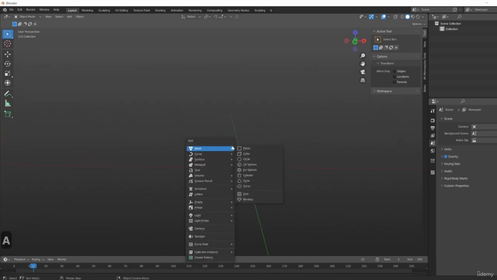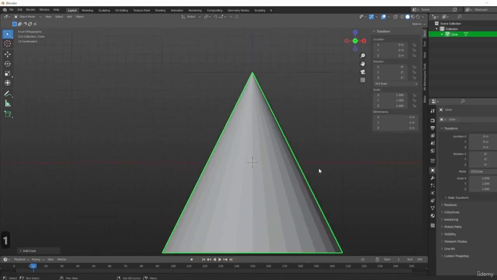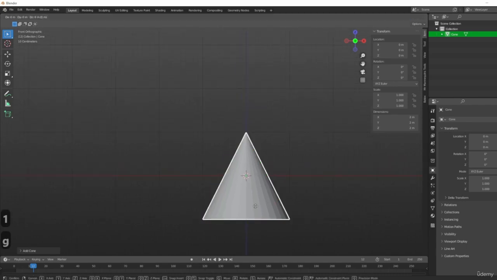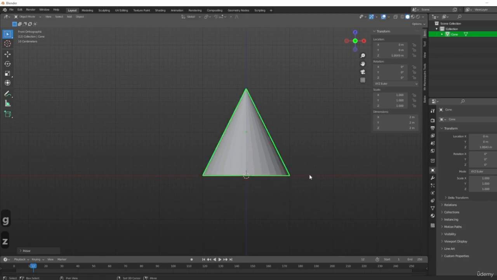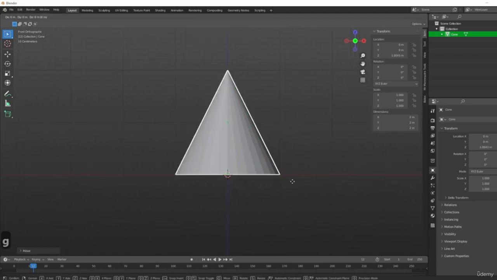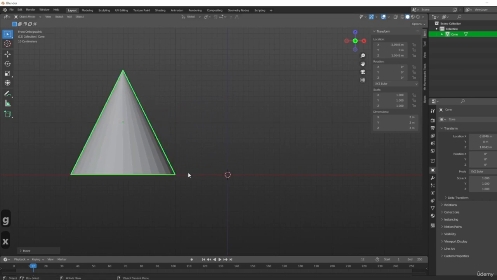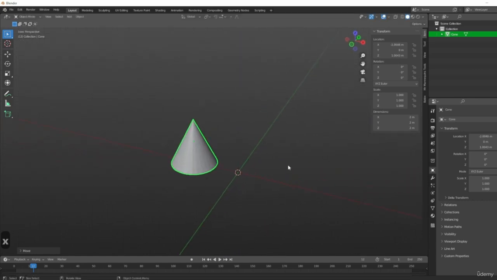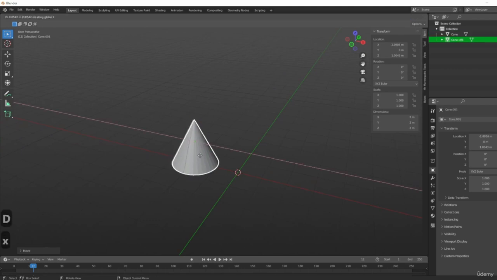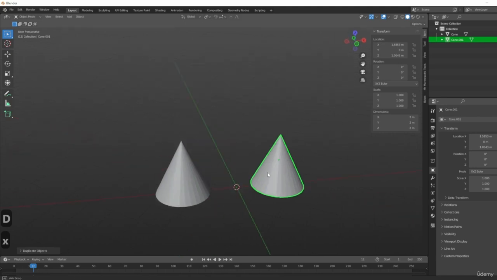I'm going to add a new object, and it doesn't matter which one. Let's do a cone. We don't work with cones very often. I'm going to bring this cone up by pressing G and then Z and moving it up. I'm going to press G and X and move it over to the left. Now I'm going to duplicate the cone, Shift D, and then X, and then click. So now I have these two objects side by side.